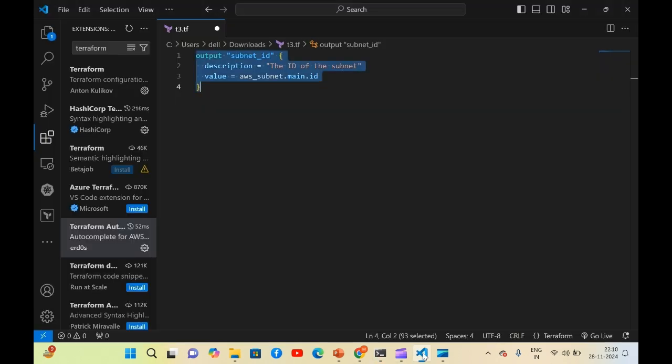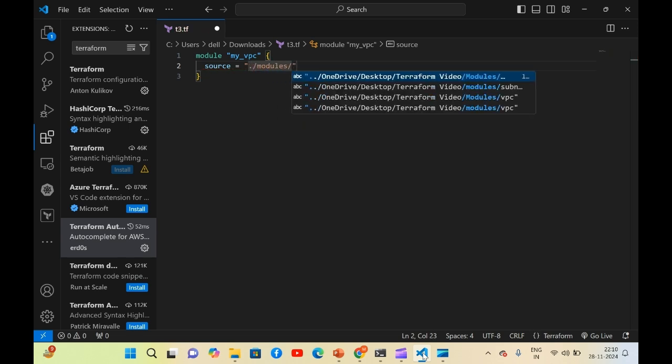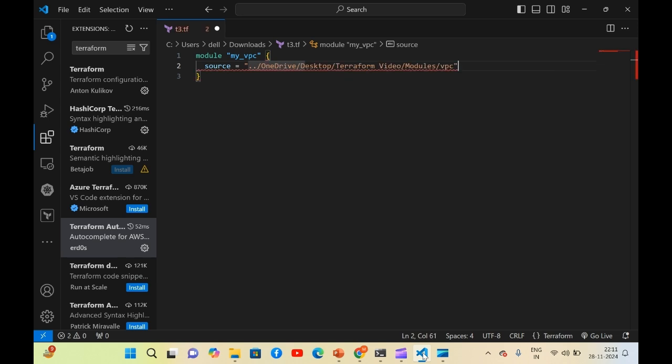So I will be creating a main.tf file here. The keyword we will be using is module, and the resource type name I'm taking is my VPC. The source I will be taking is my modules. Then I gave a name called VPC, right?